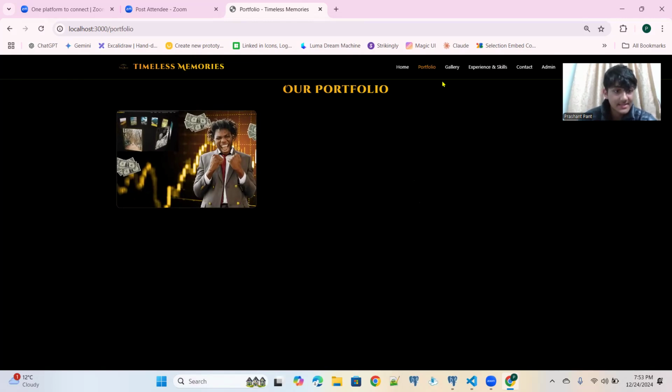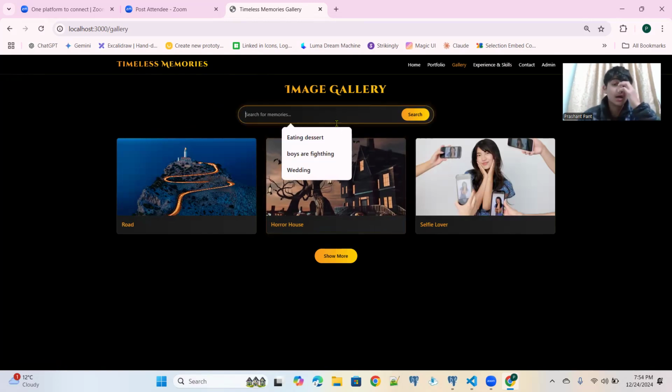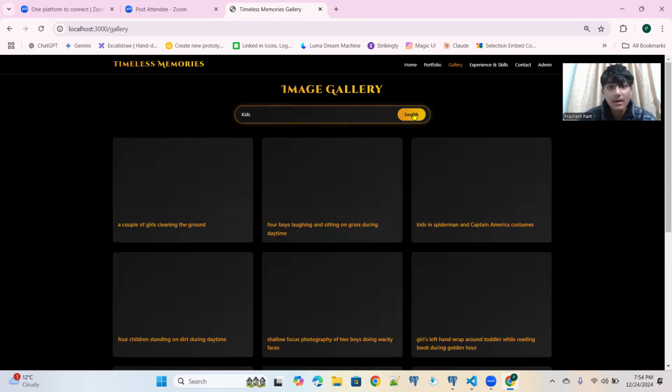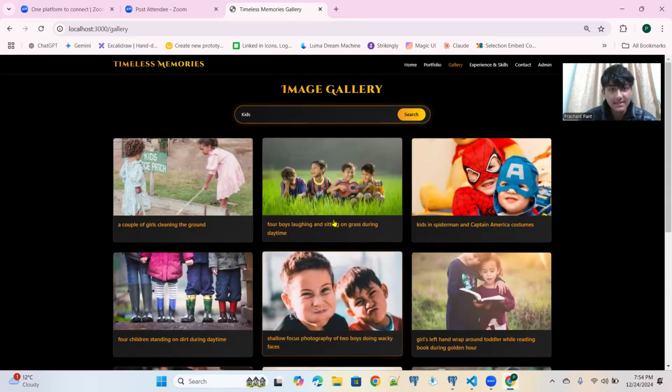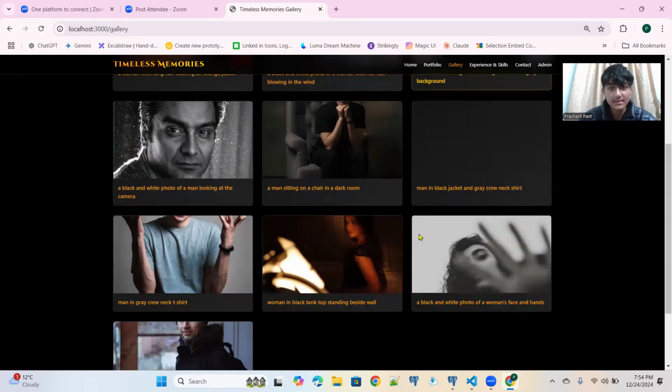Then the gallery section. In the gallery section, users can search for specific images. This functionality ensures that users find what they are looking for quickly and effectively. For example, we search for kids, and then we have this. All the kids images matching what we entered are here. Like wedding, also portrait, like this.